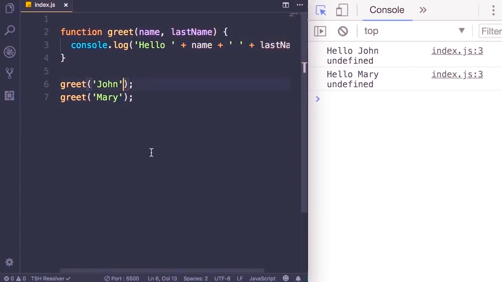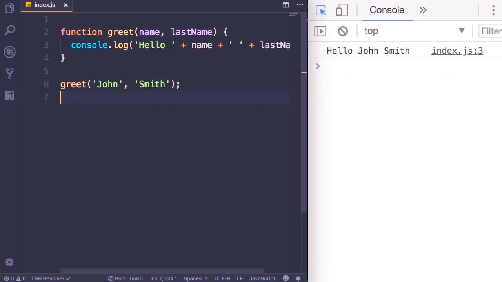So I'm going to pass another argument here, separating them using comma, John Smith. And we don't need the second call to the greet function. Save the changes. Now we have hello John Smith. Now there is a cleaner way to write this code on line 3. All these concatenations are kind of ugly, they're getting in the way. Later in the course, I'll show you how to use template literals to clean up this code. For now, don't worry about it.